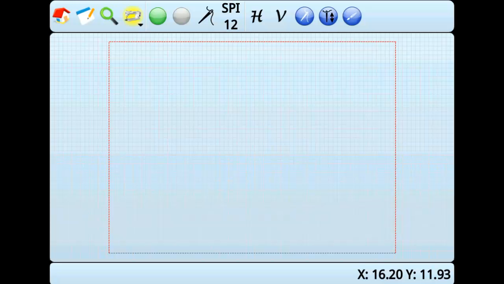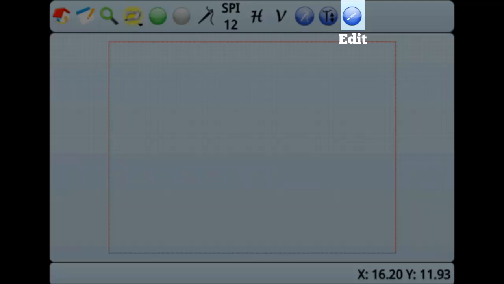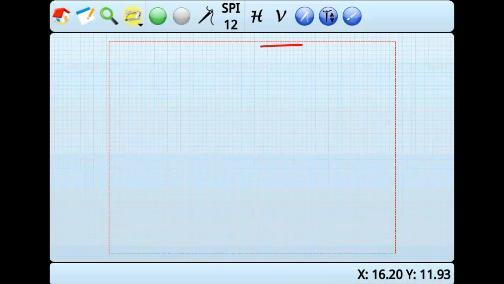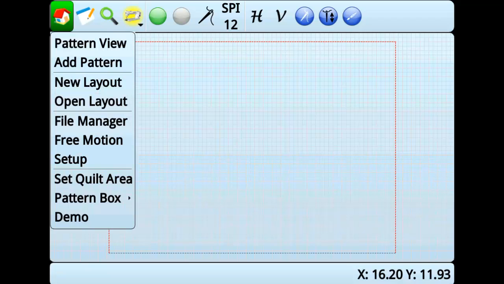This tutorial will provide a brief overview of the features of the Butler home screen. The Edit button is used to edit the patterns in your quilt area. Edit will prompt you to add a pattern when no patterns are loaded onto your quilt area. Another way to add patterns is from the Home menu, located here.